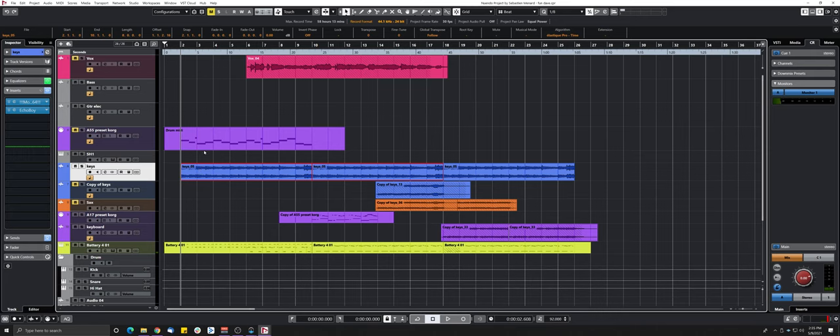So here I have a session with MIDI files, audio files, some instruments. It's at 92 BPM right now, so first let's listen to how it sounds.